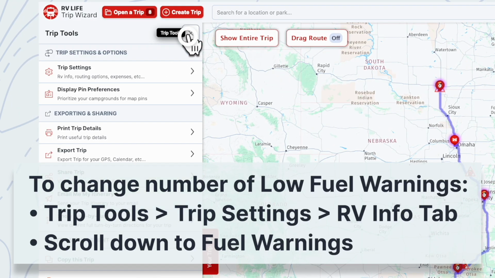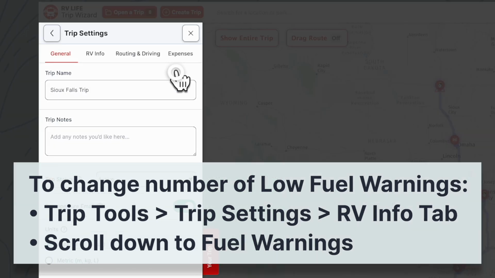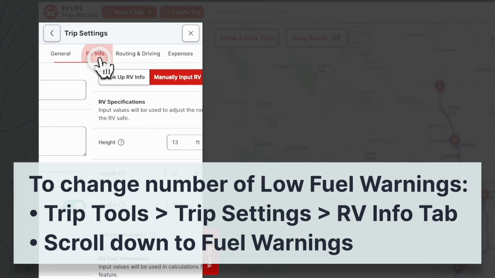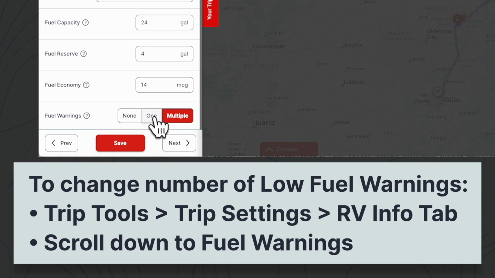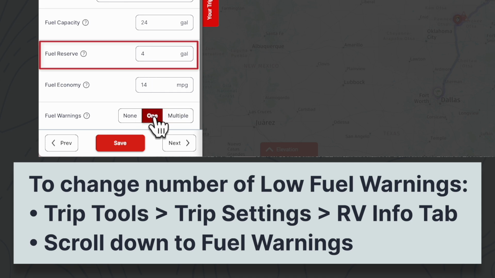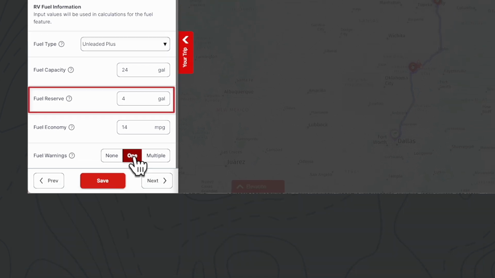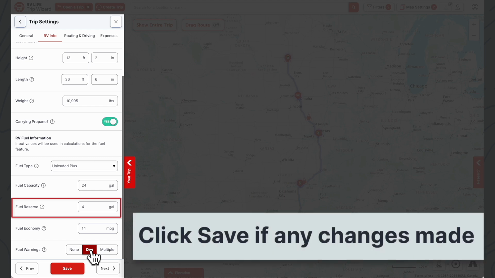Or, if we change the setting to show us only 1 fuel warning, the indicator icon will show up only the first time our fuel level goes down to the reserve amount. In this case, this icon should display when we are down to 4 gallons of fuel, assuming we left with a full tank. Then, once we enter in a fill-up, RV Trip Wizard will move the indicator icon to the next point we need to refuel.